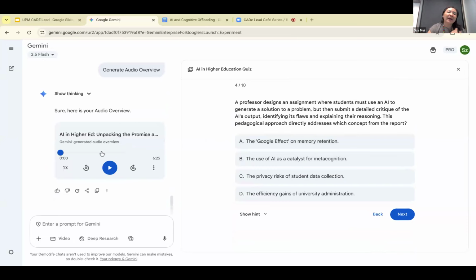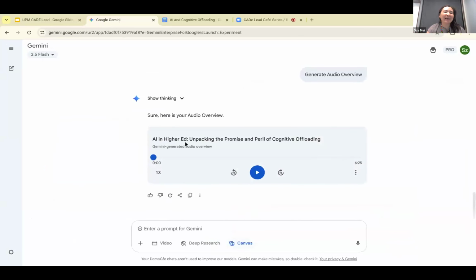Including the final one, an audio overview. So the audio overview, the title, right, is actually AI in Higher Ed: Unpacking the Promise and Peril of Cognitive Offloading. So this topic is sort of like a clickbait, right? Like something interesting that makes people want to listen. I'm going to play it and then we go back to our tariff war, I promise.